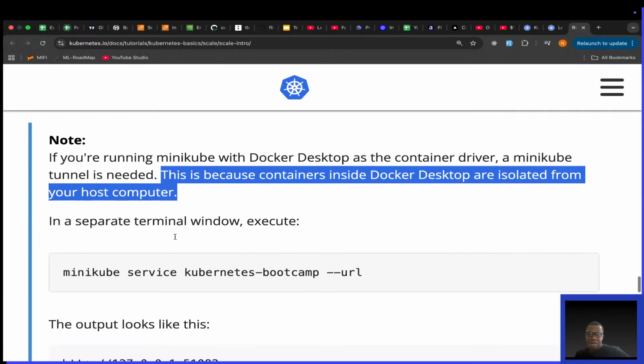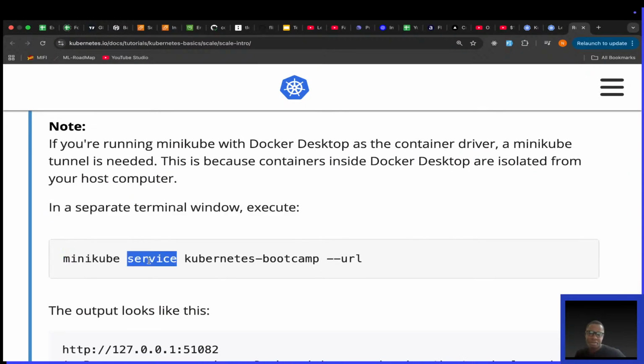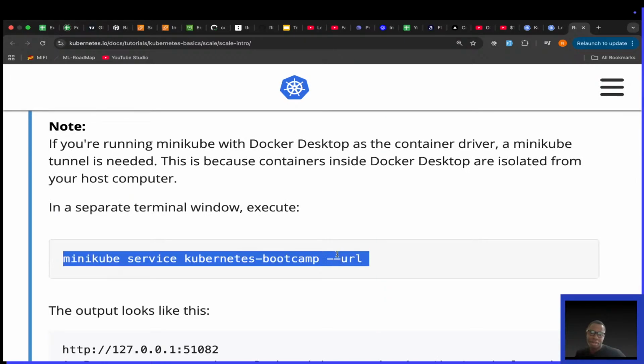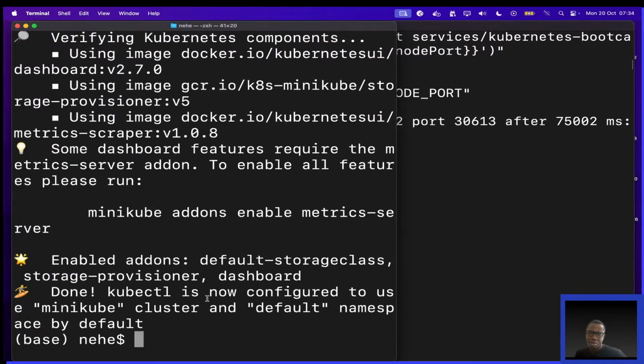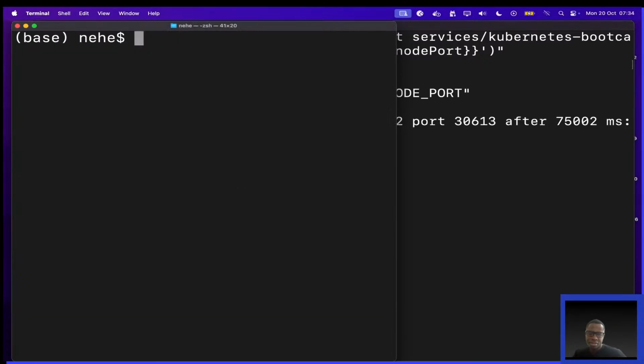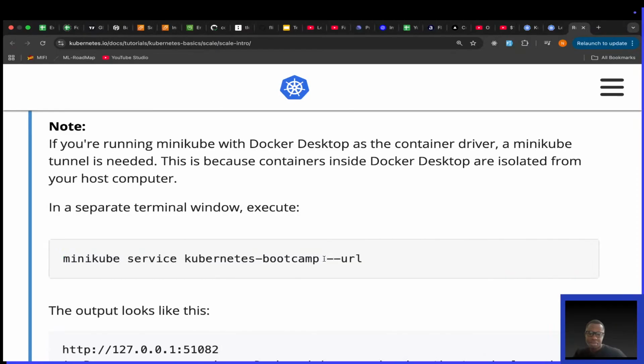All right, so they're saying in a separate terminal, execute minikube service kubernetes-bootcamp --url. So I can maybe do it here, clear this. I say minikube service. What service? Service name is kubernetes-bootcamp.